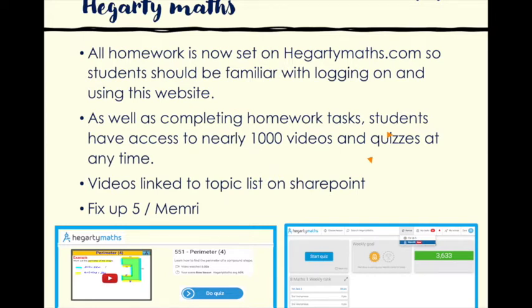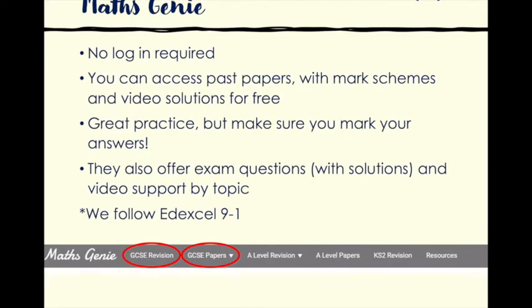The second website that we wanted to show you is Genie. Now this can be accessed completely free, there's no login required, and it gives students access to past papers as well as mark schemes and videos which talk through each question in the paper.